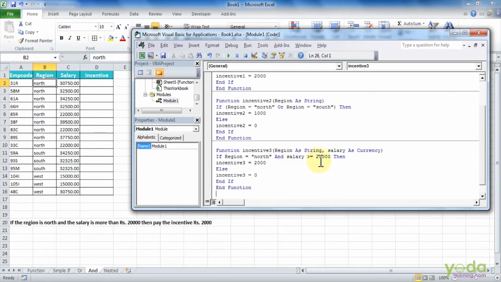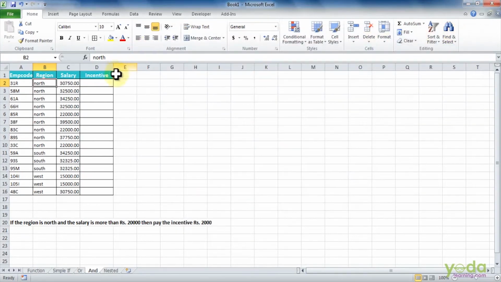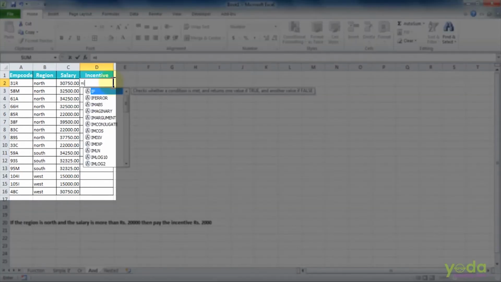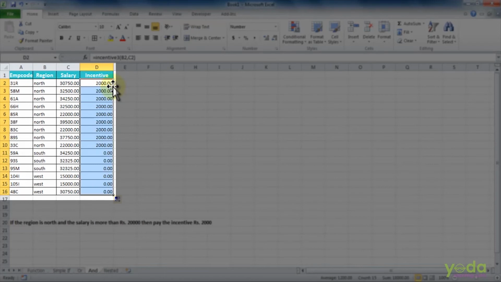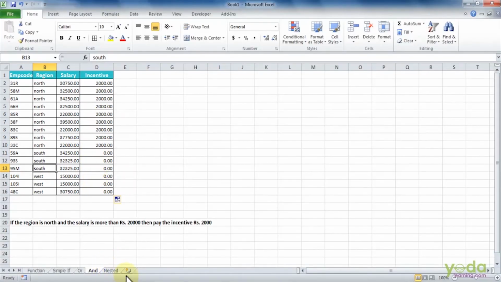So this is how we can write it, minimize this. I'll execute the function here, equal to incentive 3. I'll say tab, I'll give the reference of the cells, close this out. So here is my result. So here if you see the regions that are not north, the incentive is not paid. So this is how you can add the operators in a simple if.